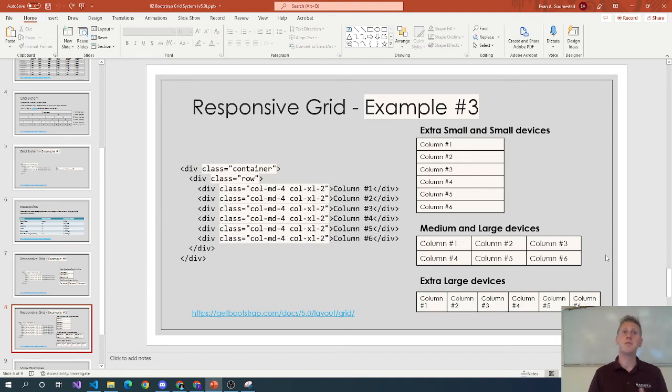So it's important to remember that this is a mobile first approach. And if you don't specify anything smaller than medium, it's just going to default to a column.